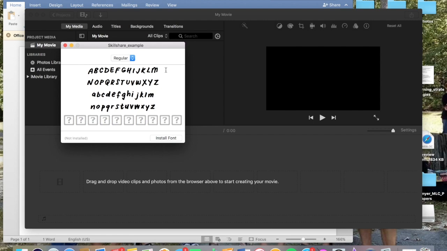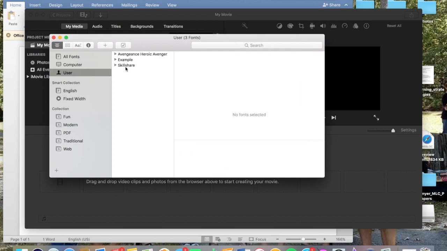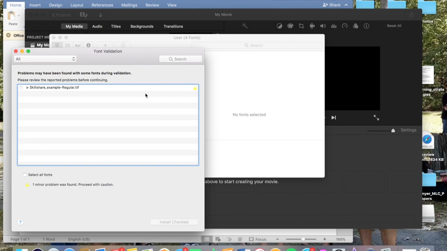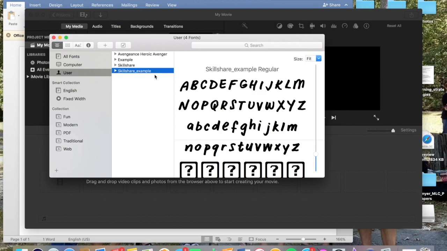And then you're going to download it, and it'll show up this preview. And you click Install Font, and it's here. It's going to be here in my font files. So I'm going to click the plus button for a new font and click Skillshare Example. And then I select it and click Install Checked. And there it is. There's Skillshare Example.